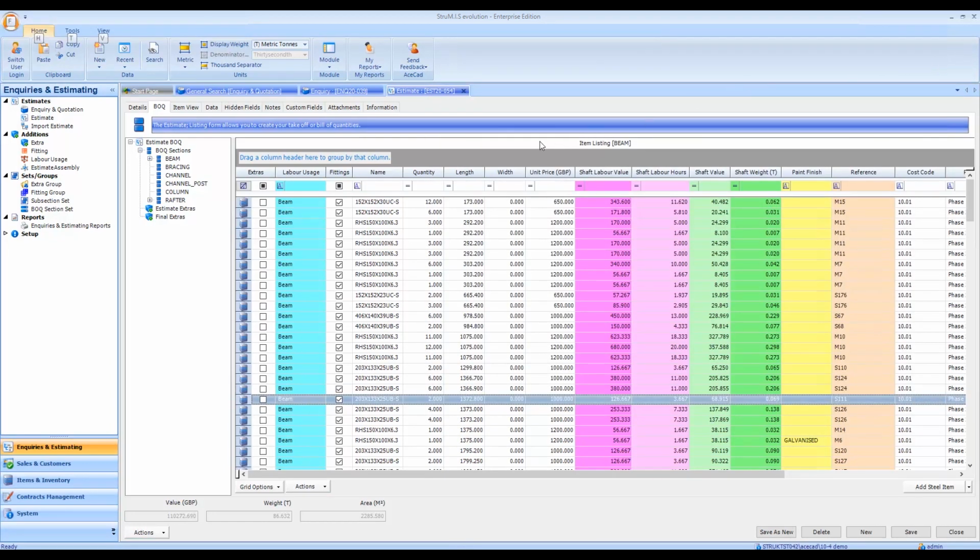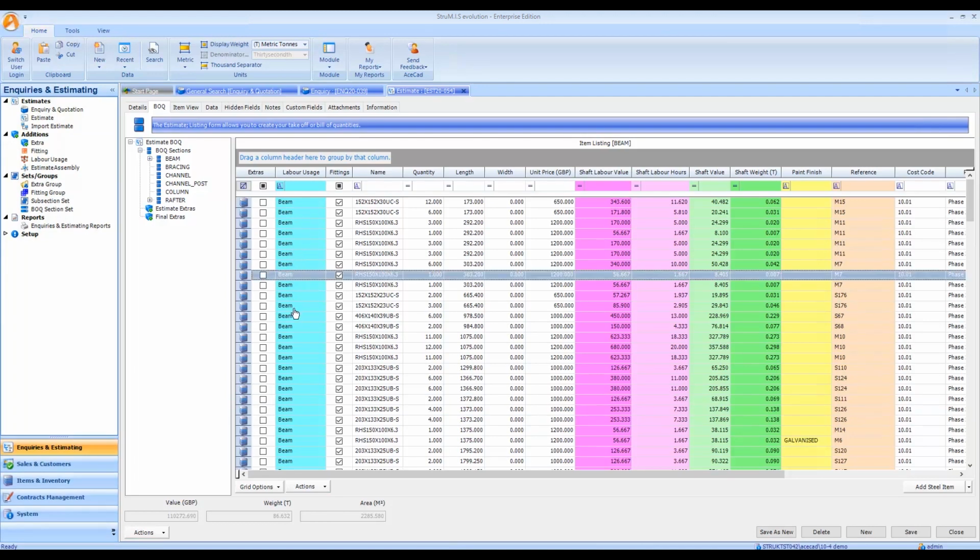So another new piece of functionality that we have included in 10.4 is the ability to see the labour usage field directly inside the grids. Now we know that this has pulled the beam labour usage through as per our import a moment ago, but we can not only see the beam labour usage here in our standard BOQ heading, we can also see it in our brand new field and screen, our item view.